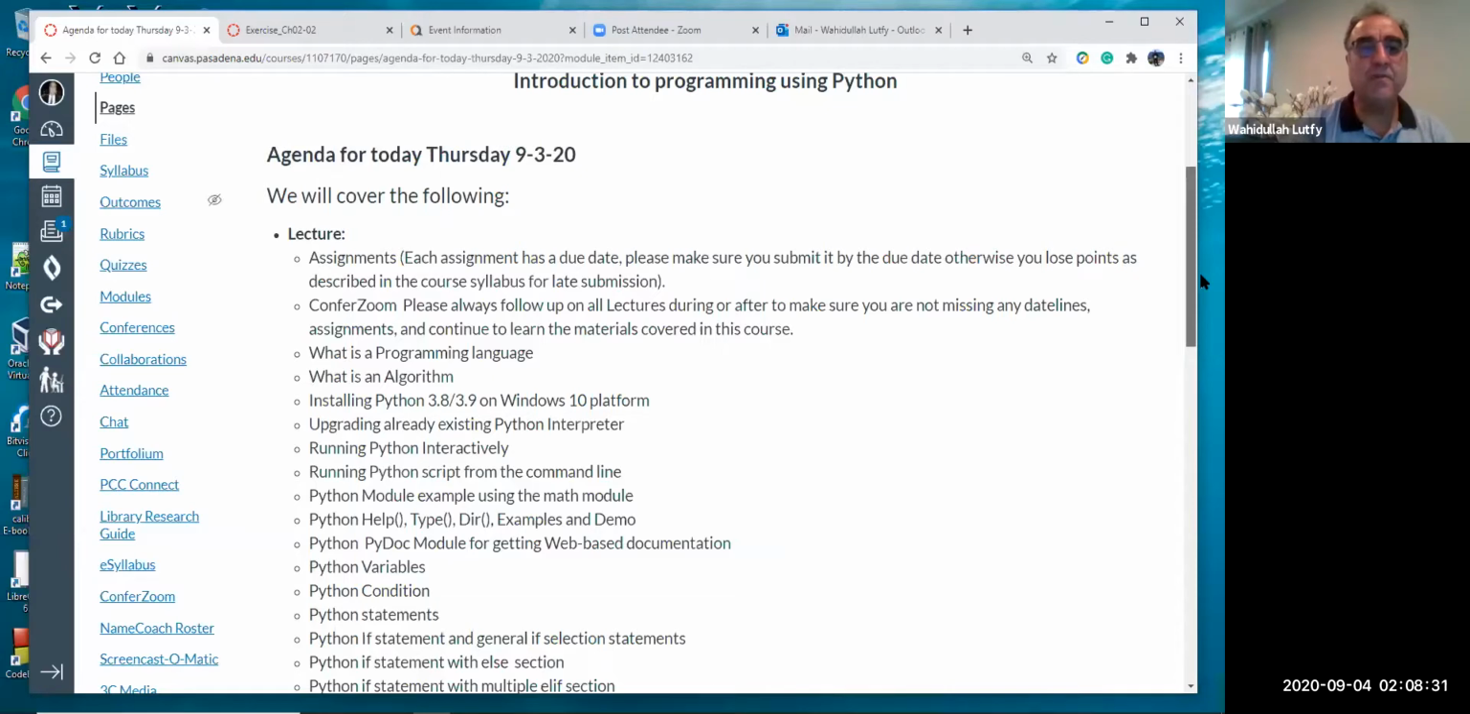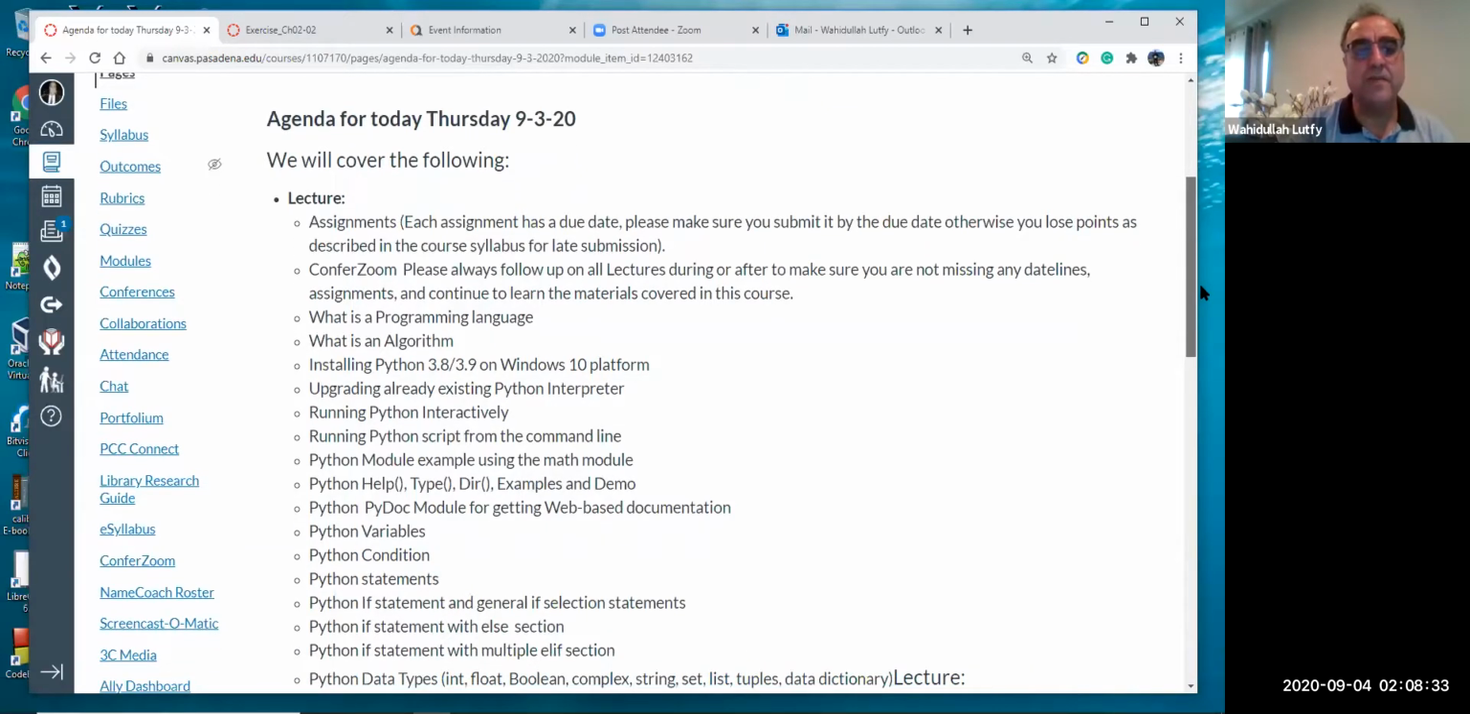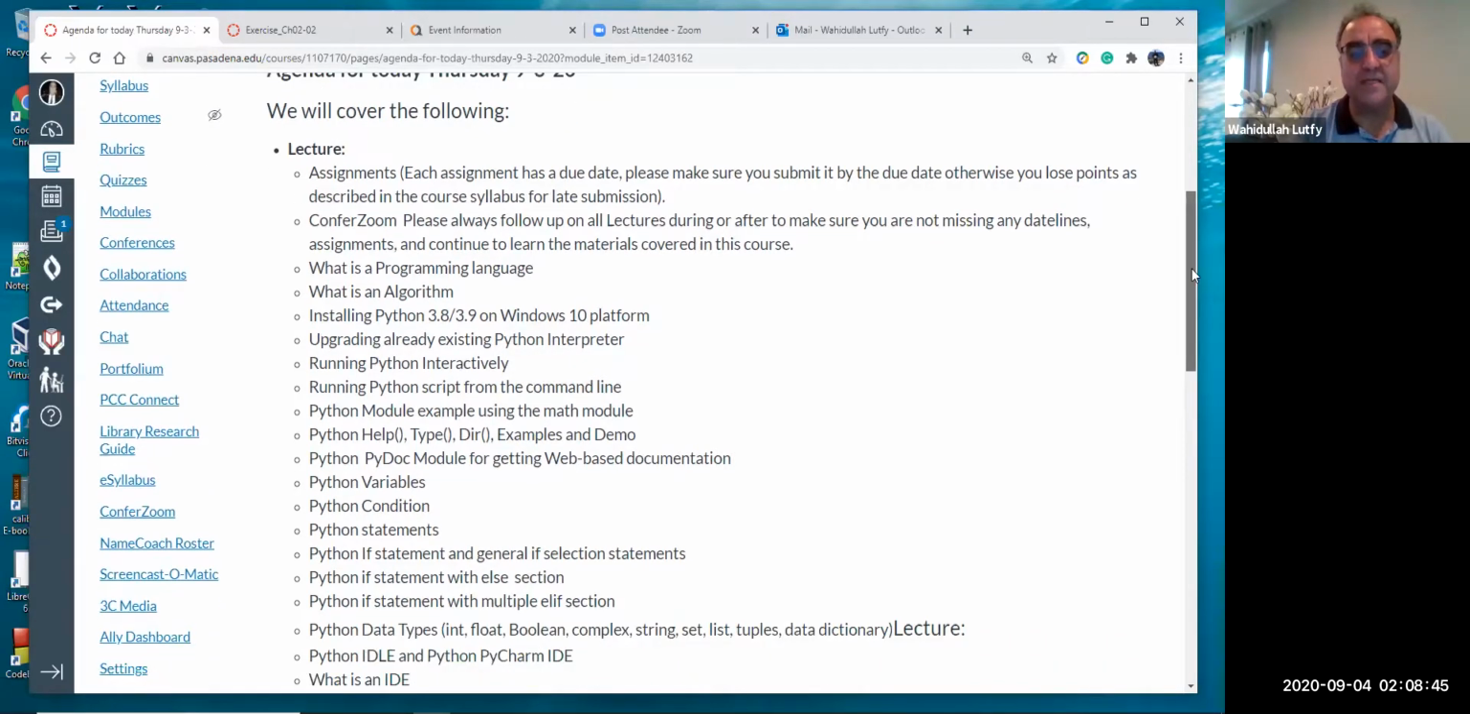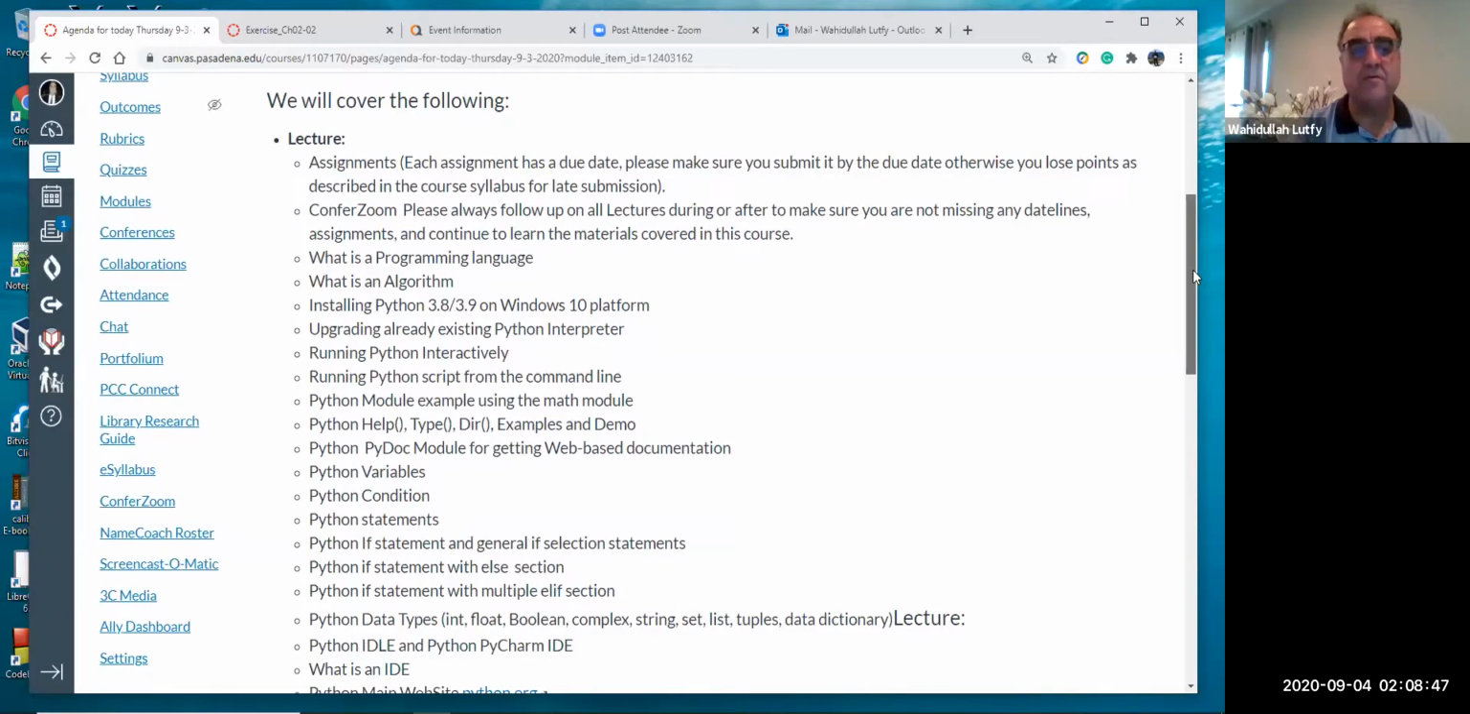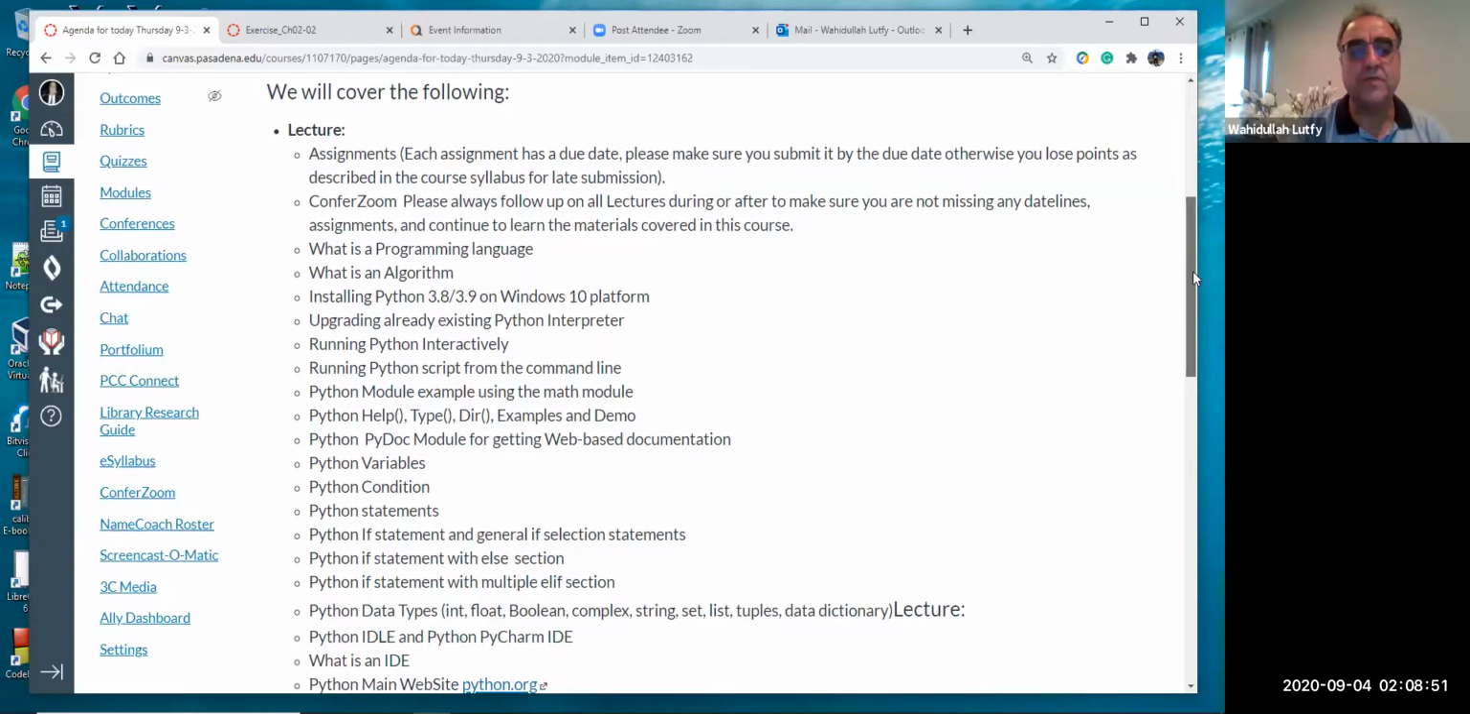Agenda for today, we will cover for the lecture assignment operators. We're going to cover variables. We're going to cover conditions. We're going to cover statements. We're going to cover if statement, maybe while statement, maybe for statement, a combination of all those looping structures.